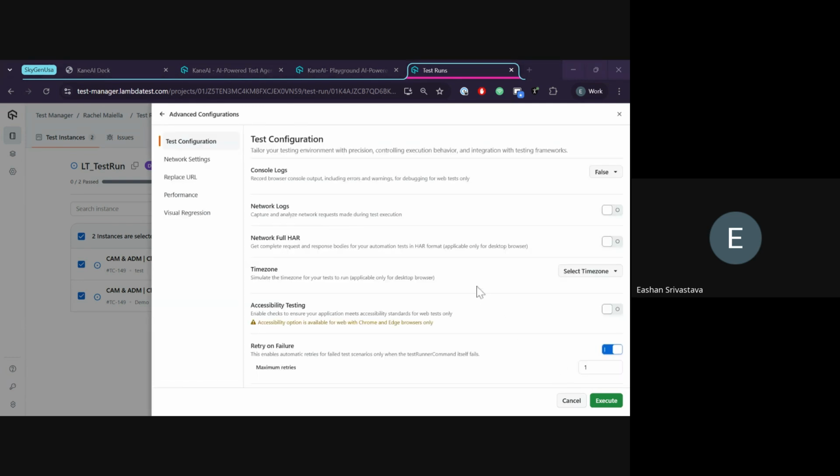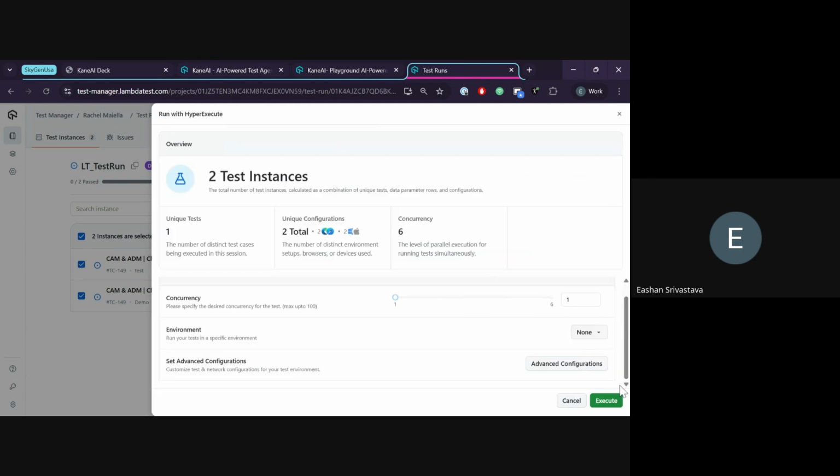In the advanced configuration, you can then decide how many parallel sessions you would like to use, right? You can also enable console logs from here. You can also enable network logs, network full HAR, even select the time zone that you would like to execute your test case in. You can also select accessibility testing over here, which is only supported over the Chromium browsers, right? And you can also enable retry on failure over here. I would just simply click on execute right away.